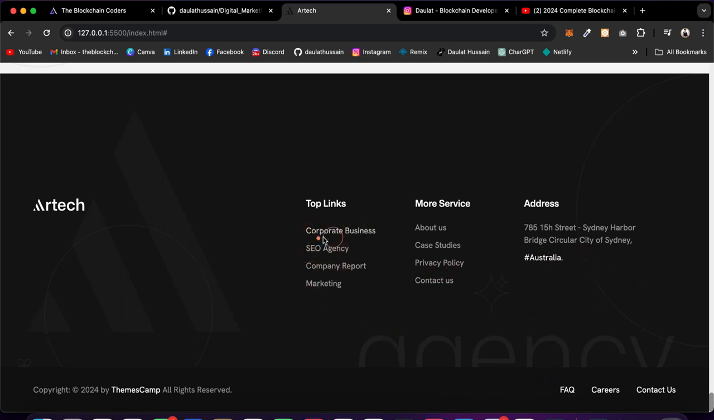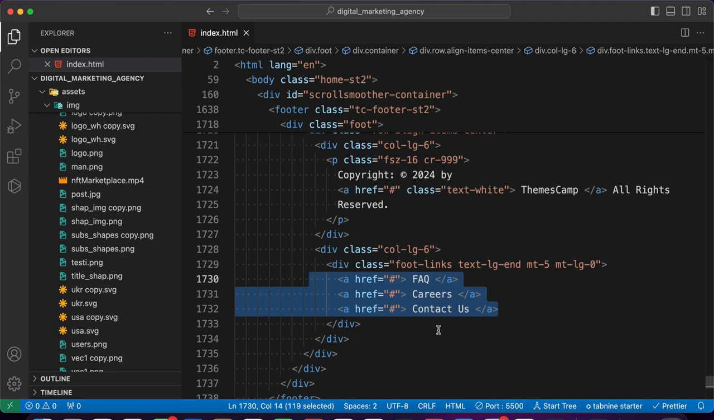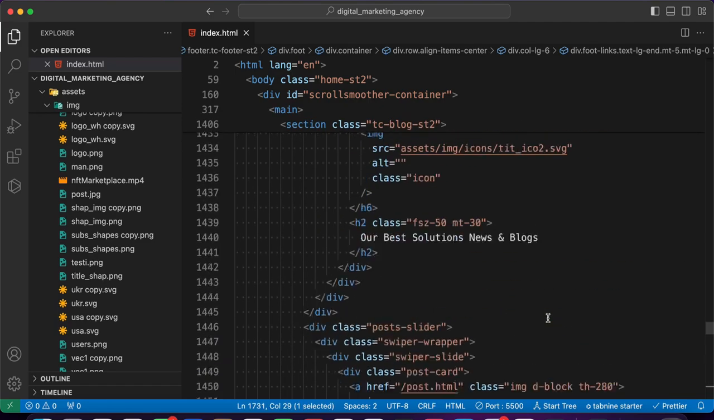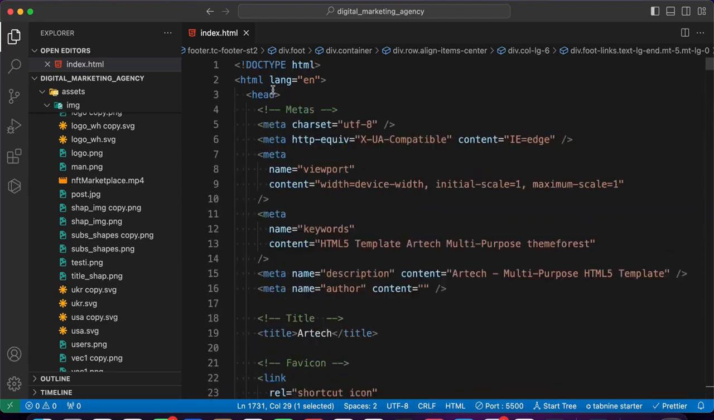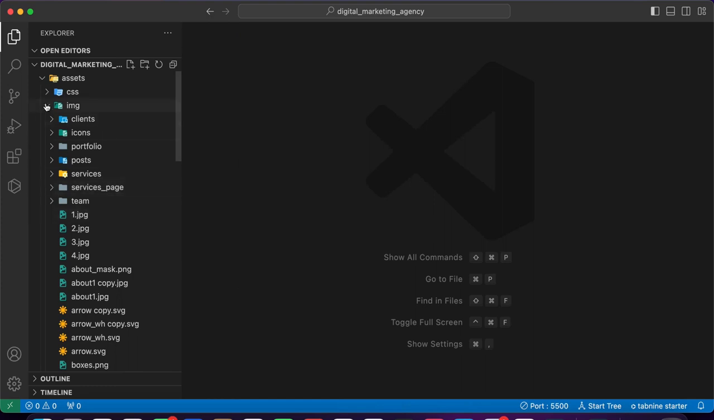So we have this corporate business, SEO, report company, or we have this career. I don't want to provide this, so I can change it to something else. All you have to do is give the URL. So this is how you can do the editing. I hope you guys have understood exactly what we have done, and this is the exact thing you have to do in all the pages.